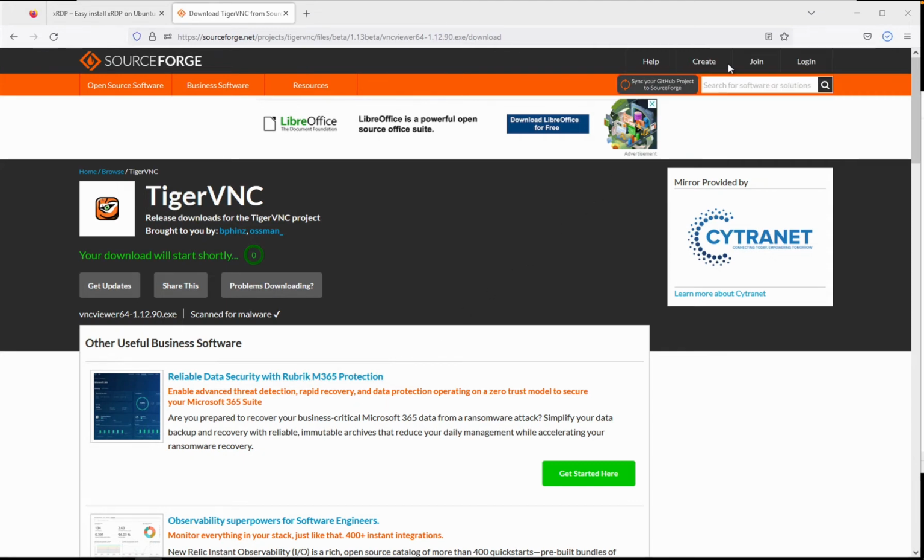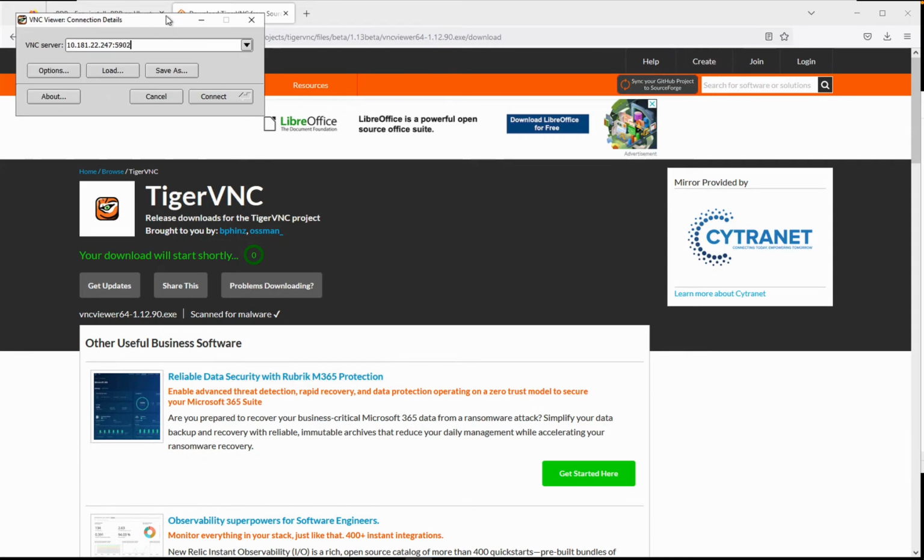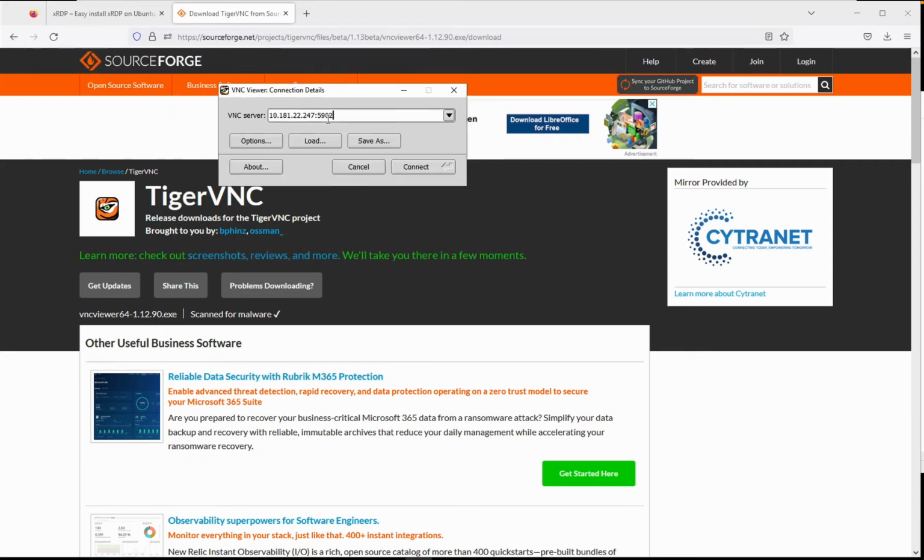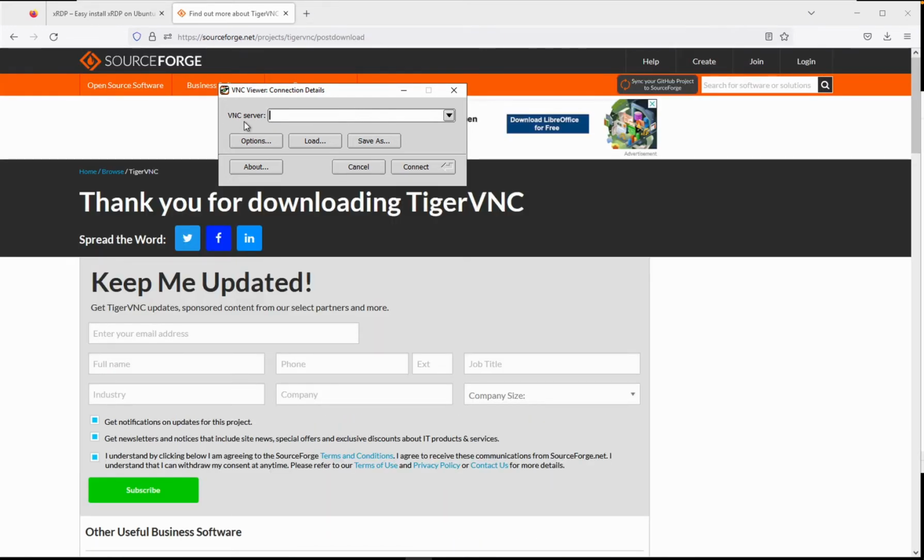All right, so I'm just gonna click that, and there you go. So this is what it looks like on the icon. This basically is an execute file. You don't have to install anything. All right, and you're gonna put in your IP address.